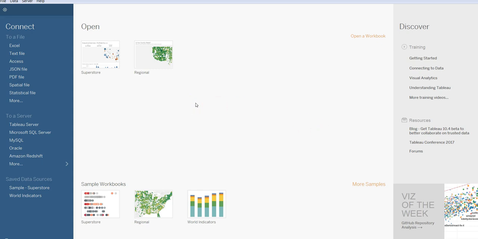In the next video, I will talk more about this interface, what it is, and in more upcoming videos, we'll go more in depth into visualization and how to do certain types of stuff within the Tableau.